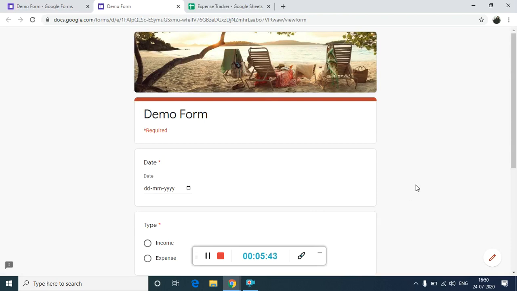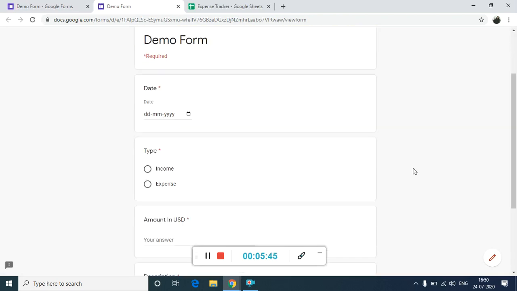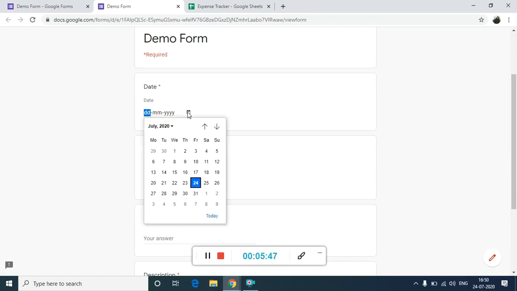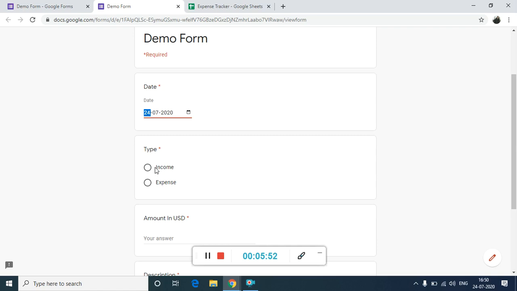Okay, so today is 24th of July. What I'm going to do is I'm going to select 24th of July over here in date, and I'm going to select the transaction type as income.